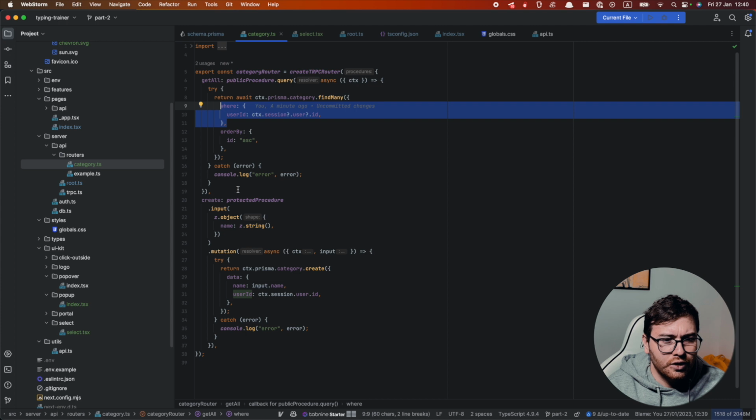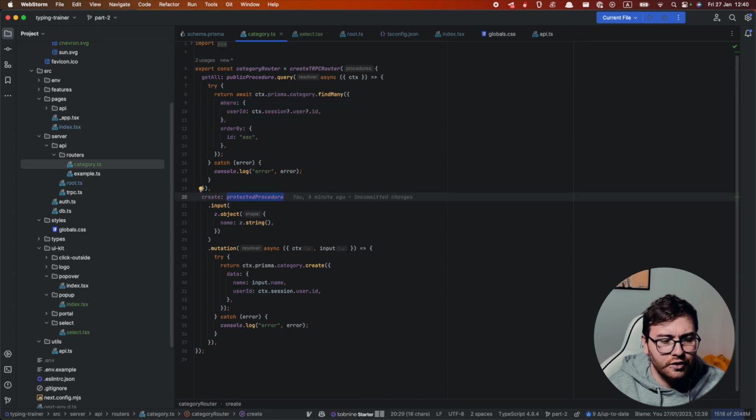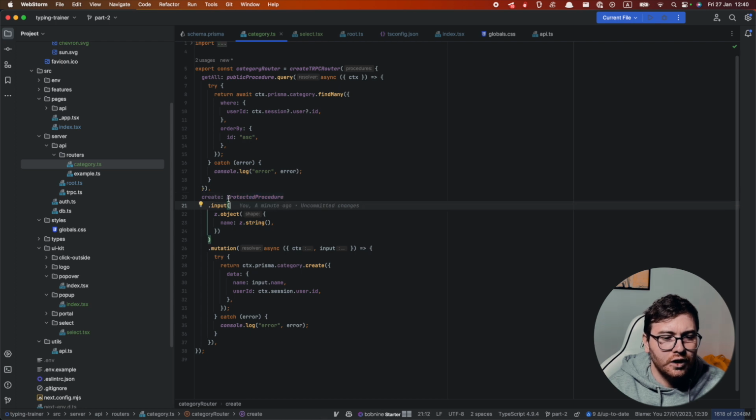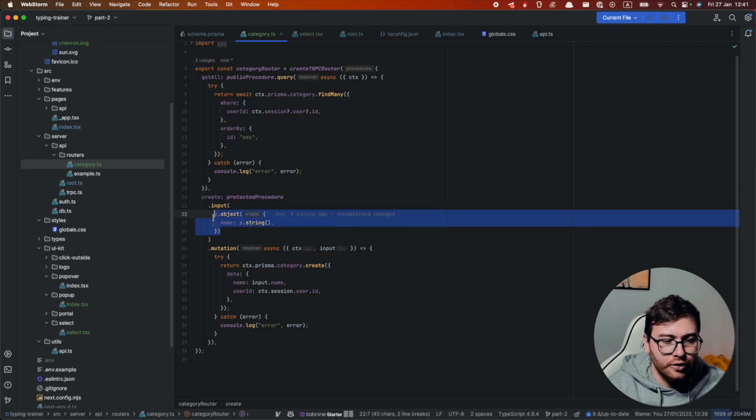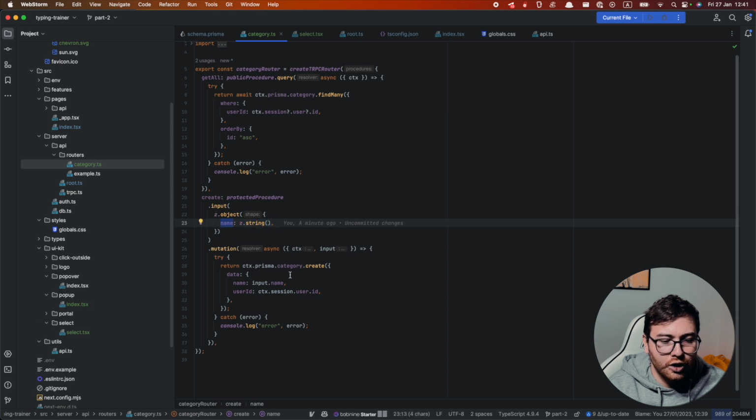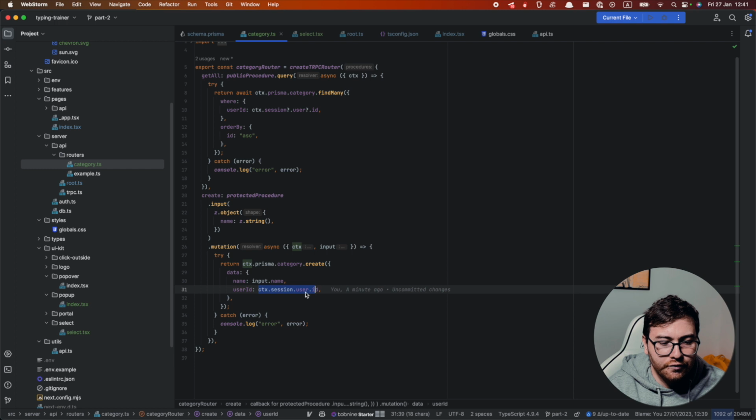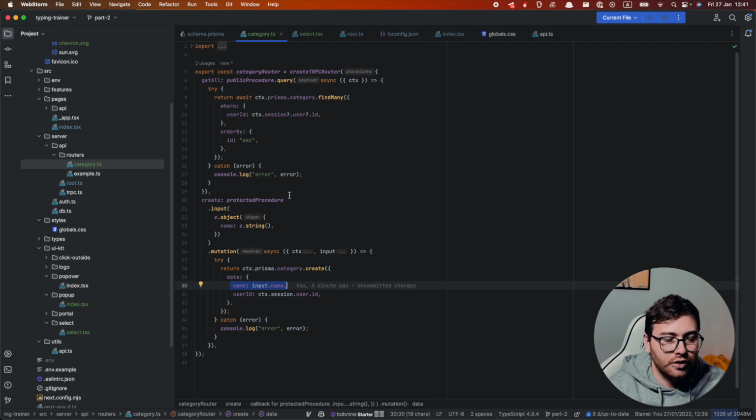So for now, this is about get all, and about create, this is protected procedure, and that means that we only can invoke this create endpoint if we are authorized. So here we know that we have a string property name in our input, and we also know that we already have user in our session, so we can create new category using this data with user ID from session and name from input. And that's it about category router.